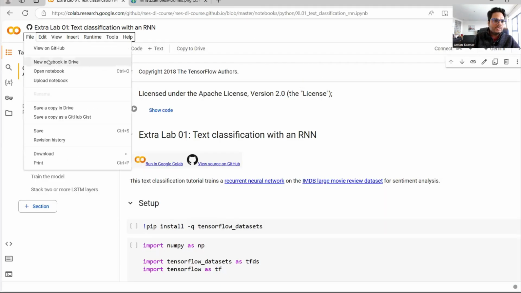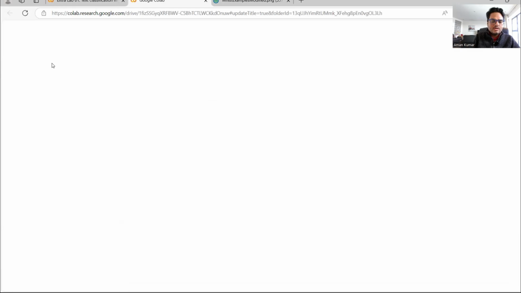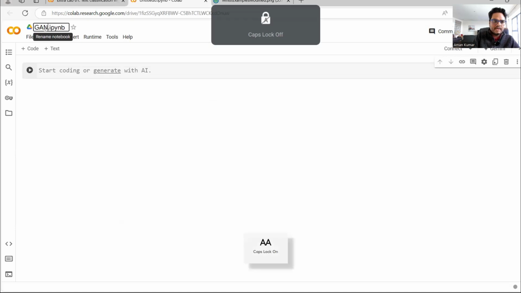So let me create a new notebook in Drive. And I will call this GAN implementation. Let me give a name here, for example, GAN demo.